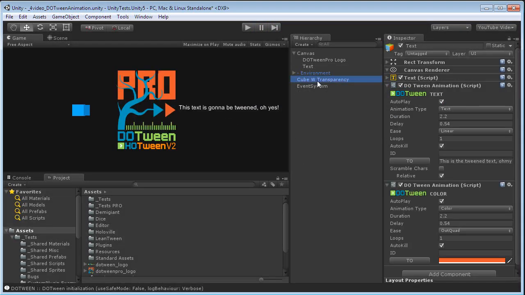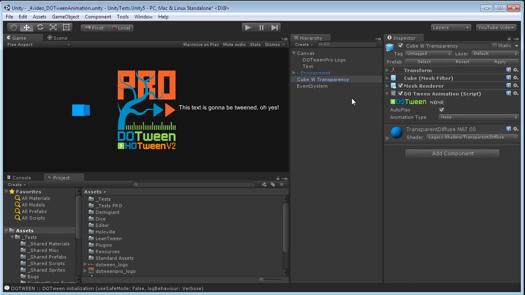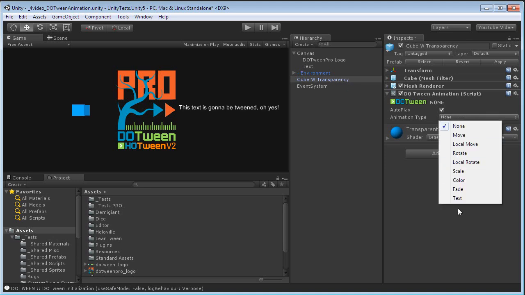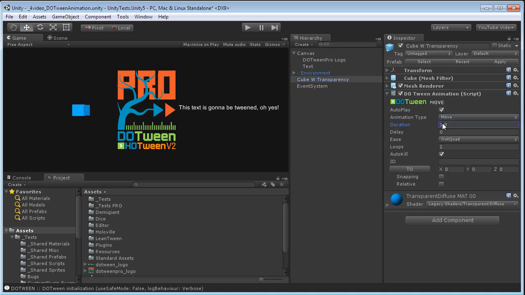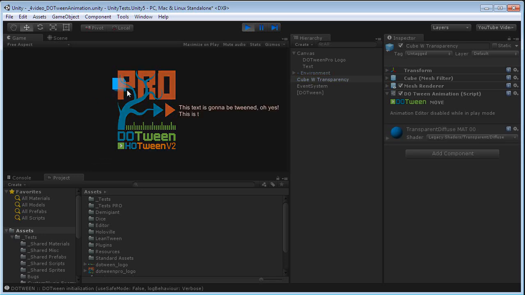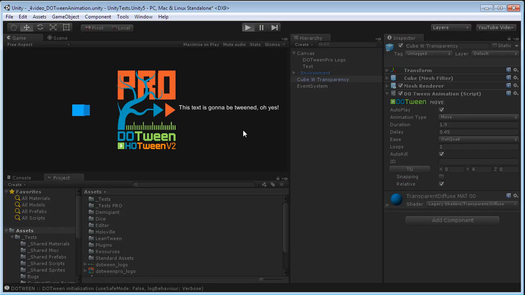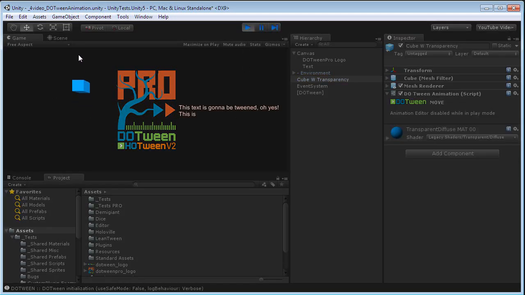Now you can play with it, but as you see, you can also tween, obviously, the movement of an object. In this case we selected this cube, which is called cube with transparency because it is using a material that has transparency. So let's first move it. Let's give it a little delay too. Let's see what happens if I move it to 4 on Y. It will move to 0, 4, 0. You see? If I set it to relative, it will just add 0, 4, 0 to its current position, so it will move just up.